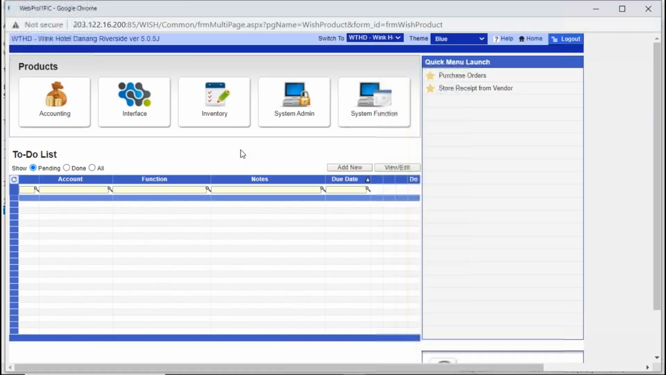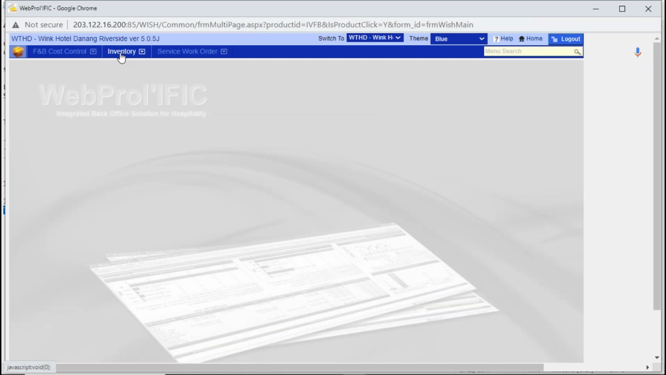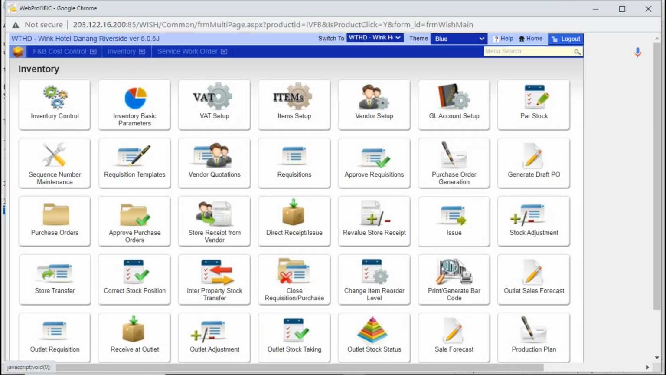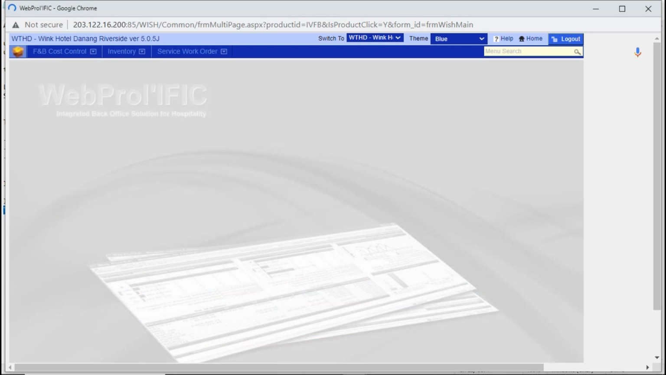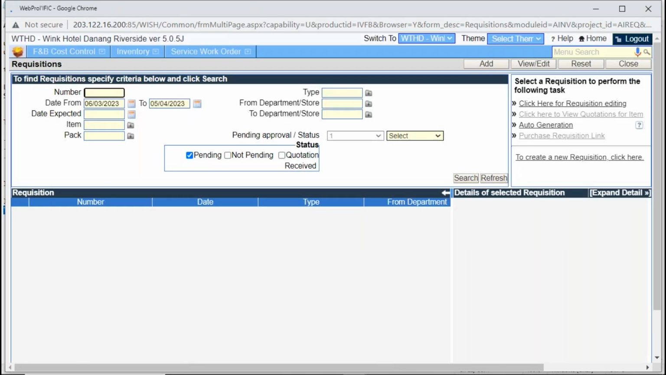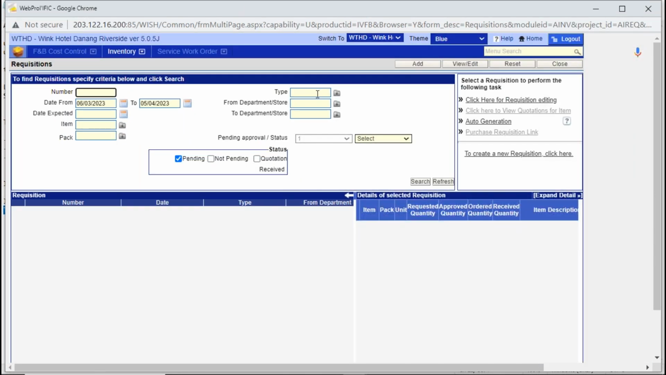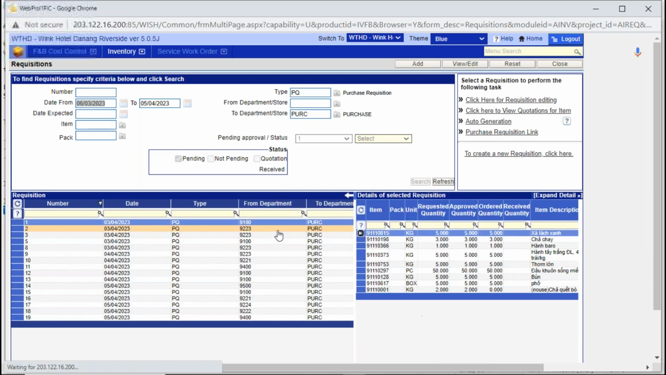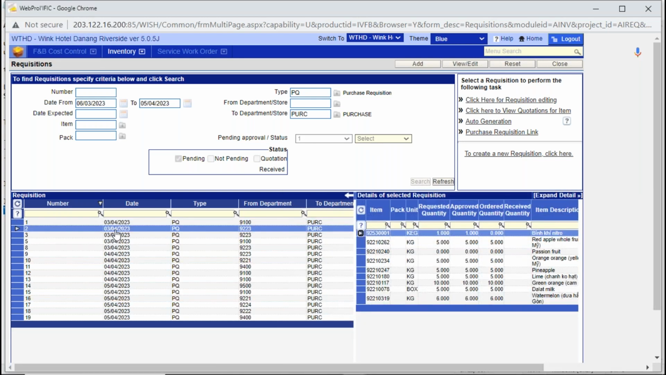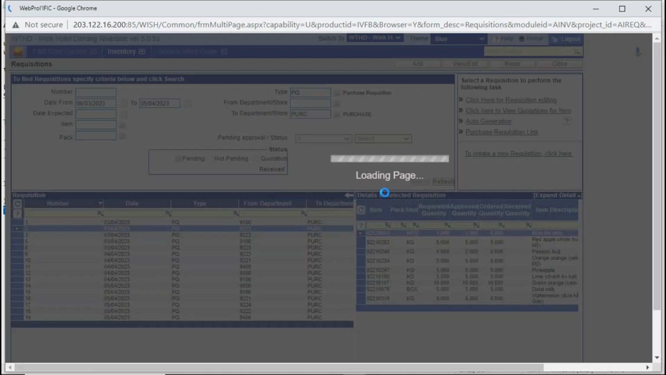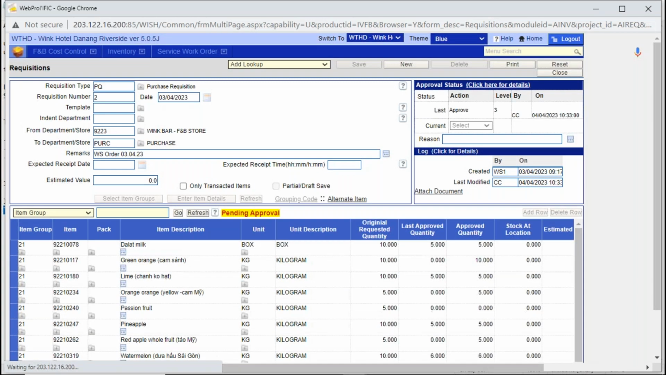And now I should be able to approve that particular purchase request, which was stamped as pending approval. So I go to requisitions here and locate the purchase request. This was the one. Number 2 was the one. Number 2, I say view edit. No, I'm still not allowed to, I think.